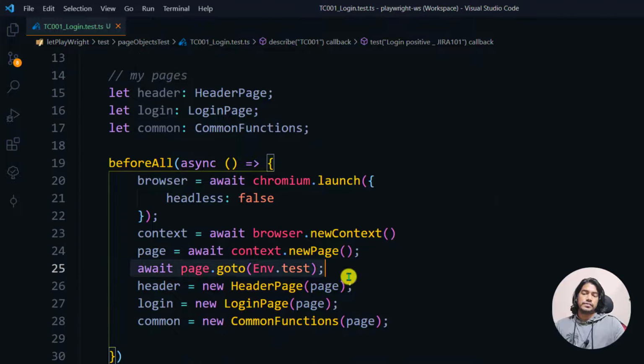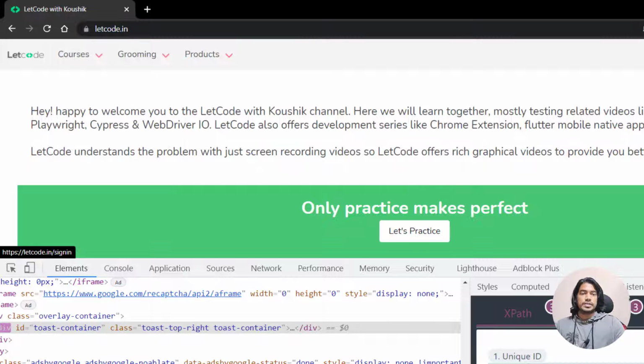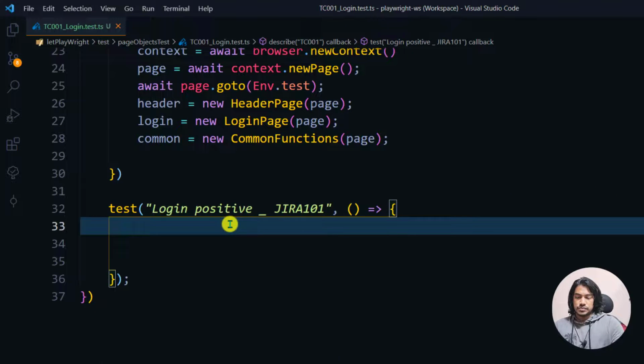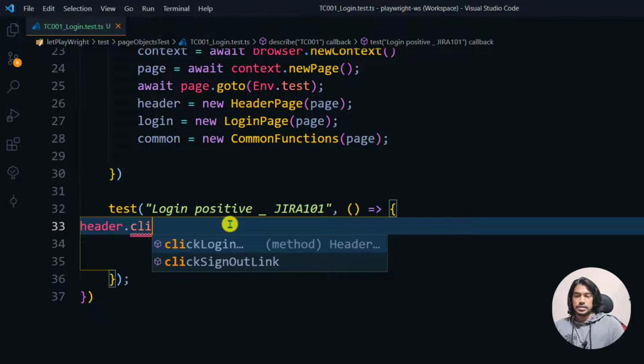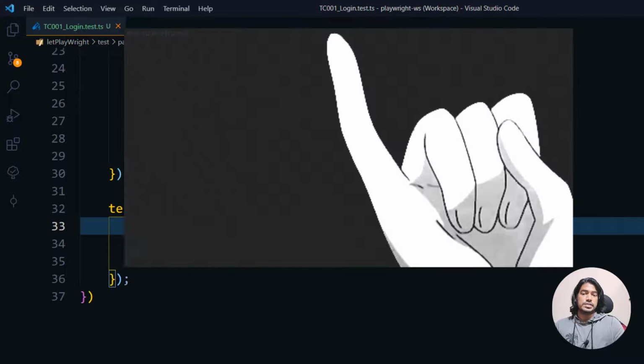So here we have already moved to the URL. We are on this home page. Then we have to click on the login first from the header, right? So first we'll say header dot click login link. That is the login link, and don't forget to add the await, or else your script will fail, because everything is async and await.